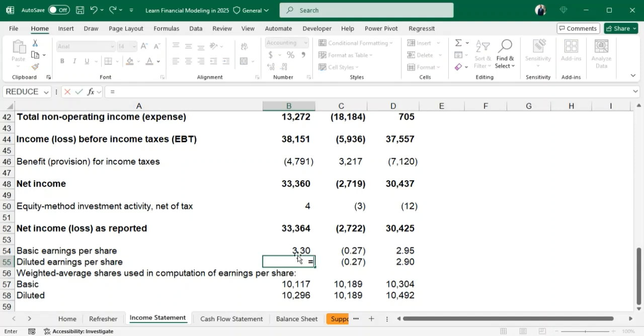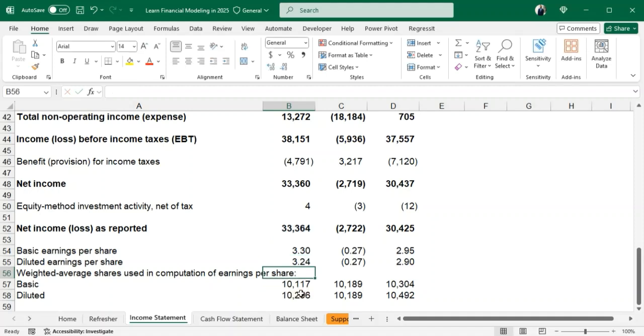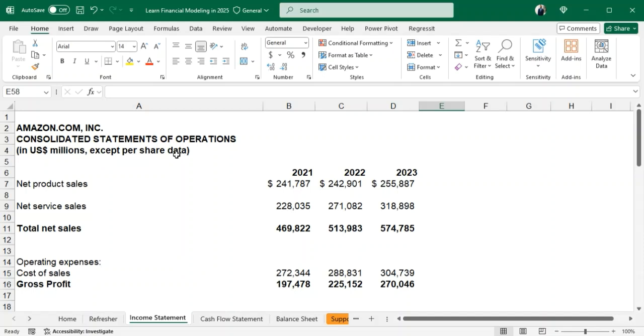And then this will also be equal to our net income or loss as reported divided by the diluted number of shares there. So this is also that. I can select those two, select it to the right, and then copy to the right using Control R. So that is what we have there as basic earnings per share and diluted earnings per share. So that is our income statement. Okay, so I'm going to end it here for now.